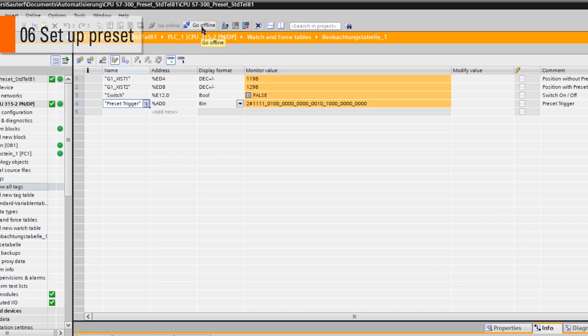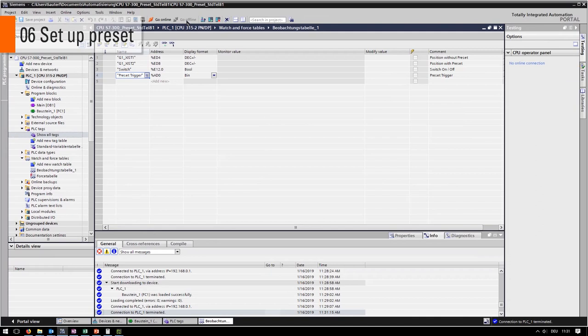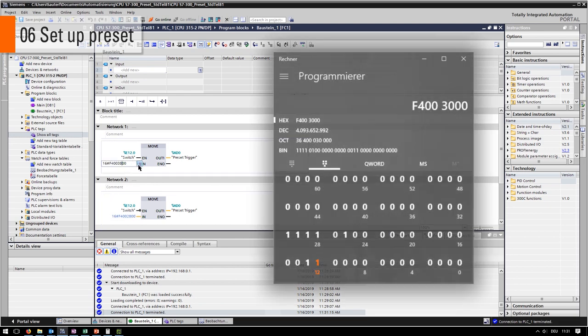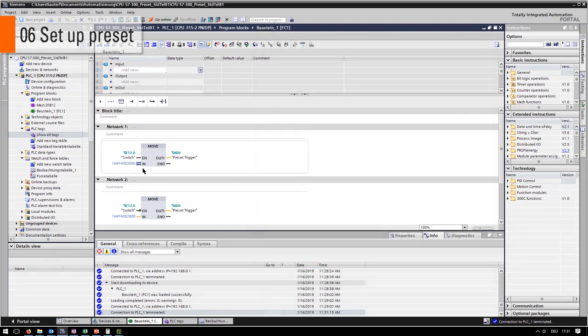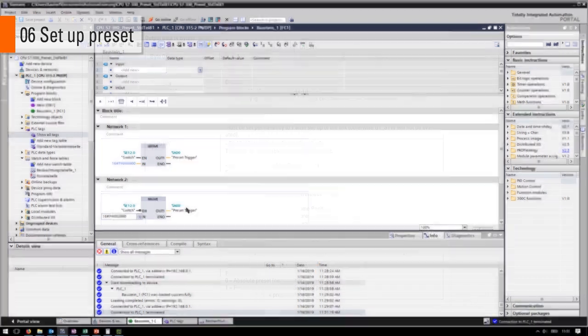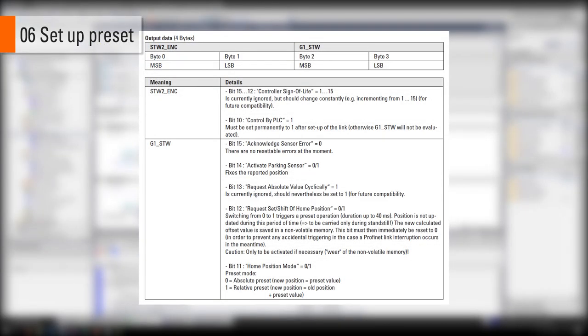If you want to have an absolute preset, the only thing that has to be changed is the hex value of the input. Type in the hex value as shown in the picture. Do the same on the second move block. If we look again at the telegram structure, we can see that bit 11 is now set to 0. This activates the absolute preset function.